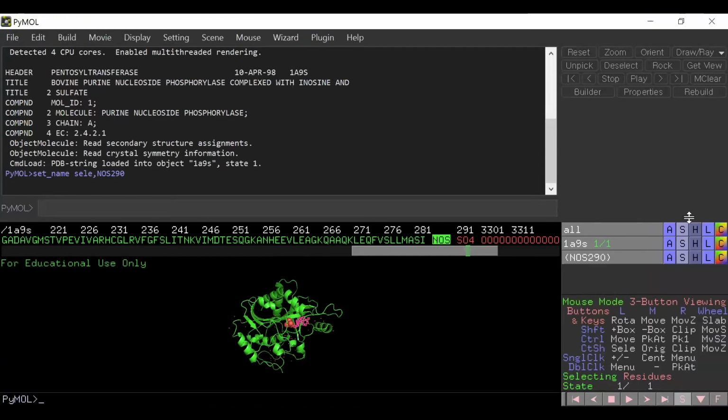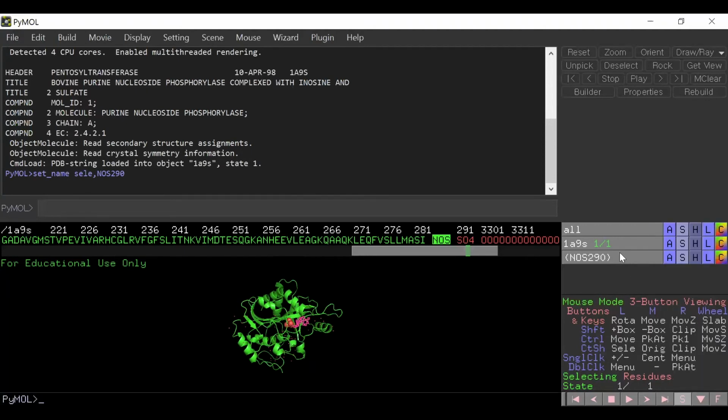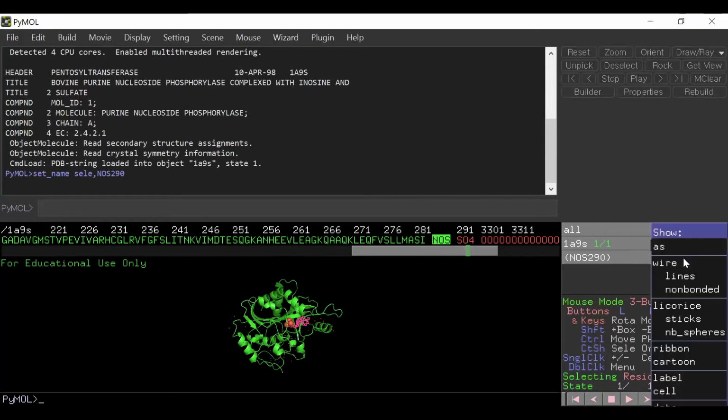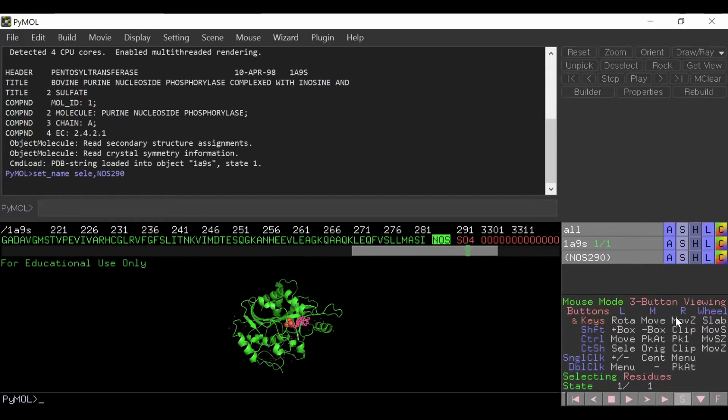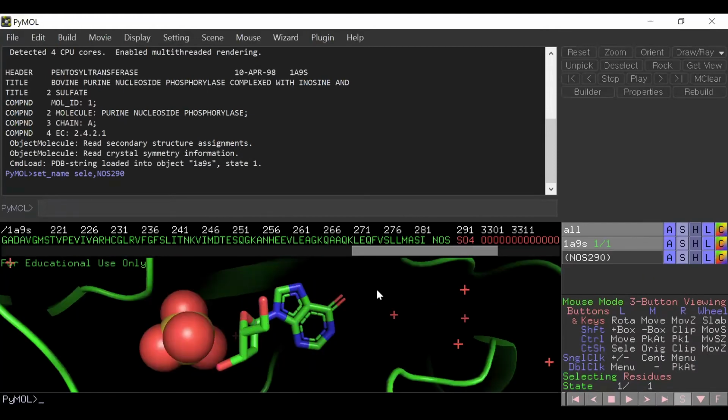So what I'm going to do is go to S for all, click on cartoon, and for NOS 290, we're going to go to S, show, and click on sticks. And if you zoom in again, this is the stick representation of our ligand NOS 290.